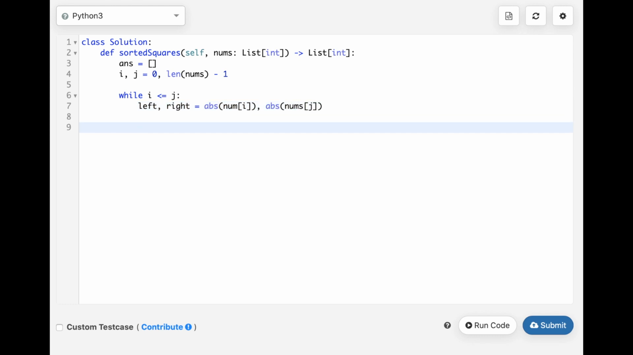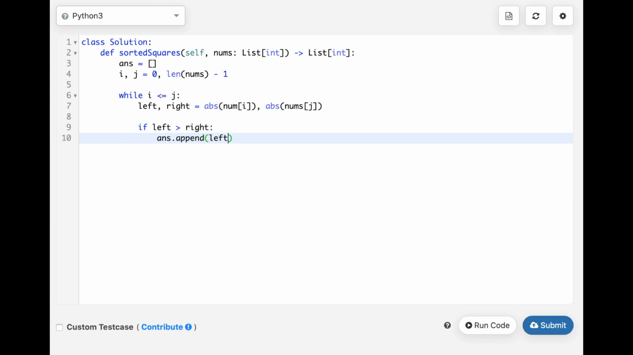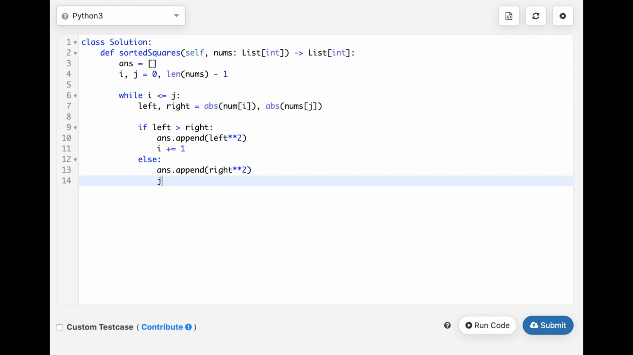We're going to compare left and right, and whichever one is larger, we're going to add the square of that value to the answer array. So if left is greater than right, we append the square of left, and we can increment I by 1. Otherwise, we're going to append the right value squared and decrement the j index by 1.